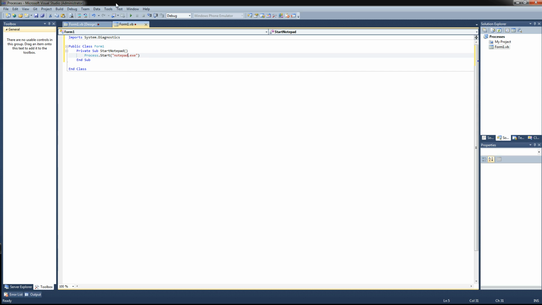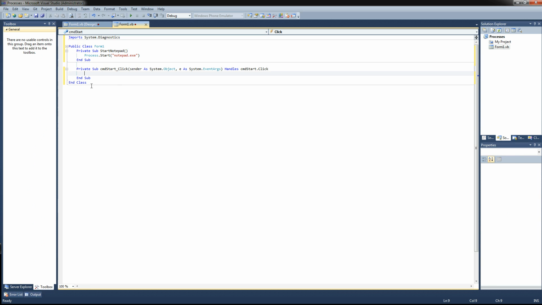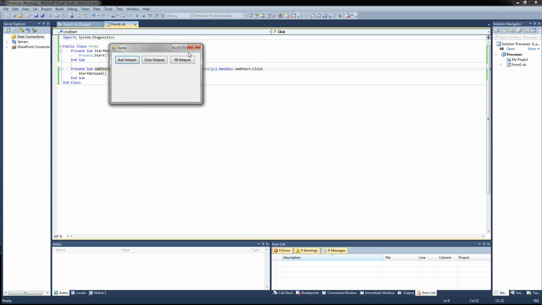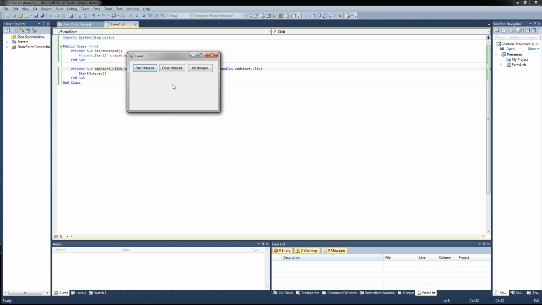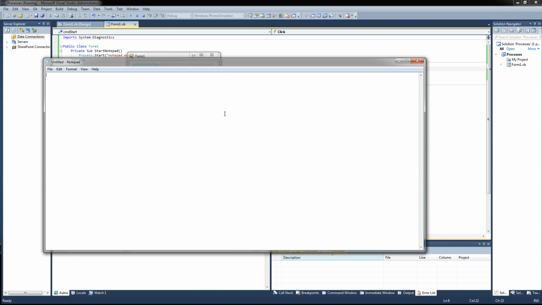And what we'll do is we'll assign the StartNotepad sub to our command button. By double clicking on the button, it'll generate our click event. And what we can do here is just call StartNotepad. And if we did this correctly, we should be able to actually run our application. And of course, my OS starts on my other monitor. Now, if we click this Notepad button, it should actually open Windows Notepad.